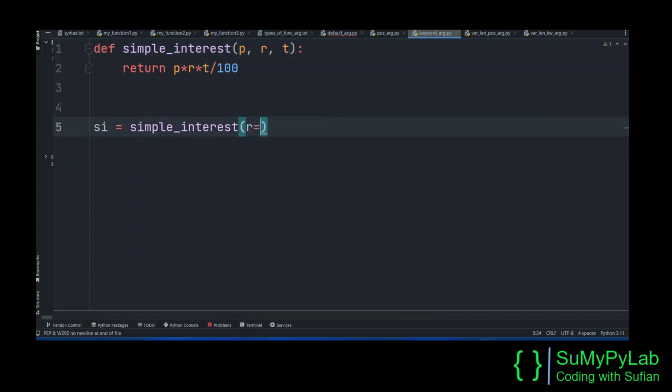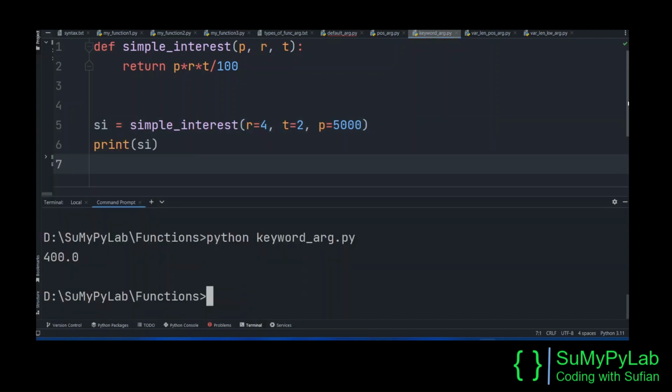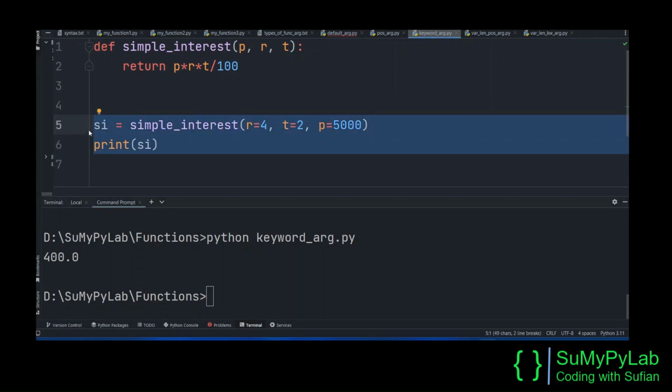If we wish, we may change the positions of the values using keyword arguments as shown here. That is, during the function call, we are also mentioning the variable names, that is, the keywords. So, the values are assigned to the variables as per the keywords supplied. This way, it helps us to alter the order of the arguments. Just follow me along while I code and test.